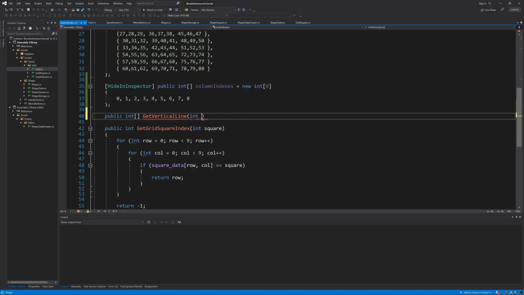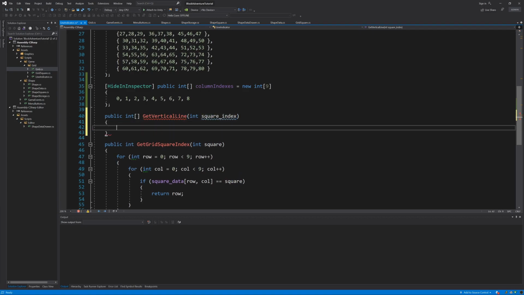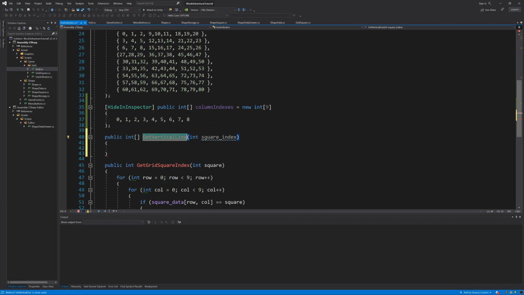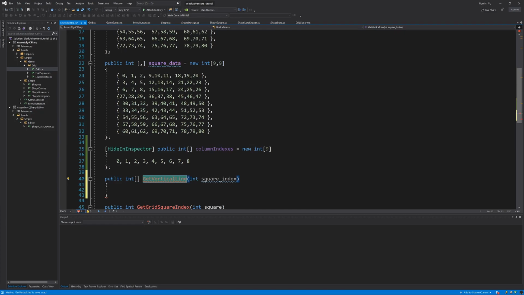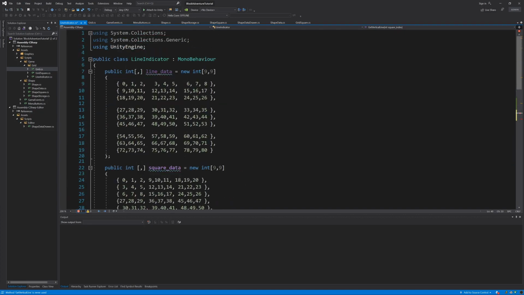And then int square index. Okay, so this function will be basically returning the vertical line. So if we, let's say, pass, let's go back to here, if we pass index 9, we're gonna get the whole vertical line. If we pass index 49, we're gonna get this line. Okay, and so on. For any number, we're gonna return the complete line.